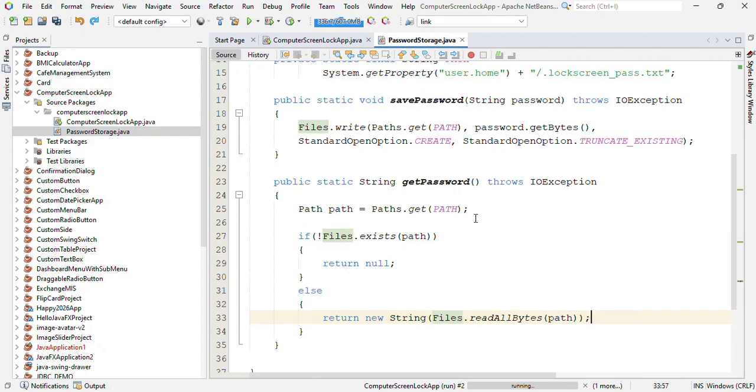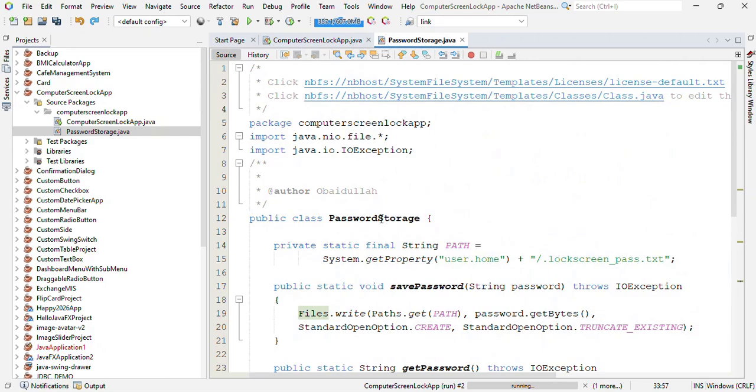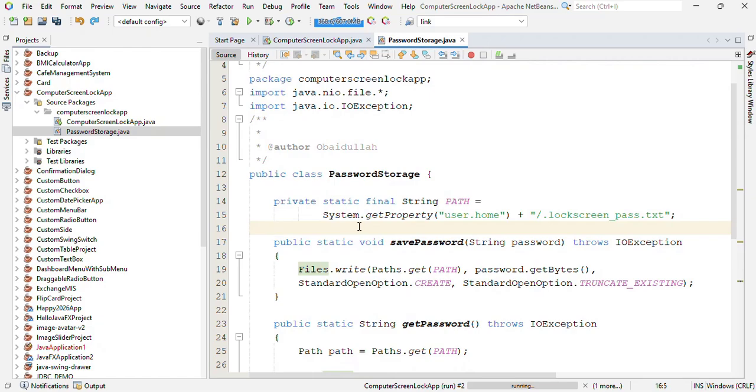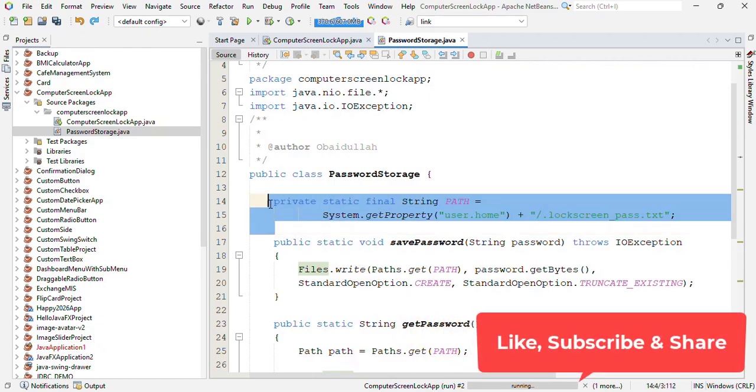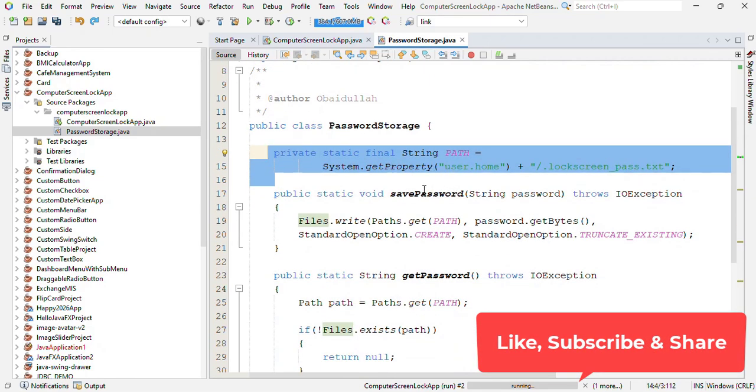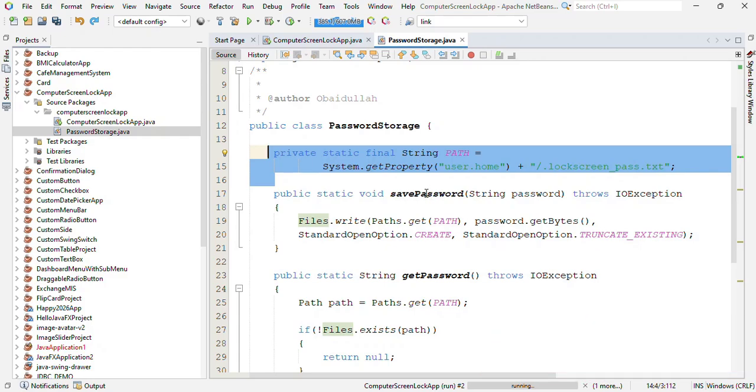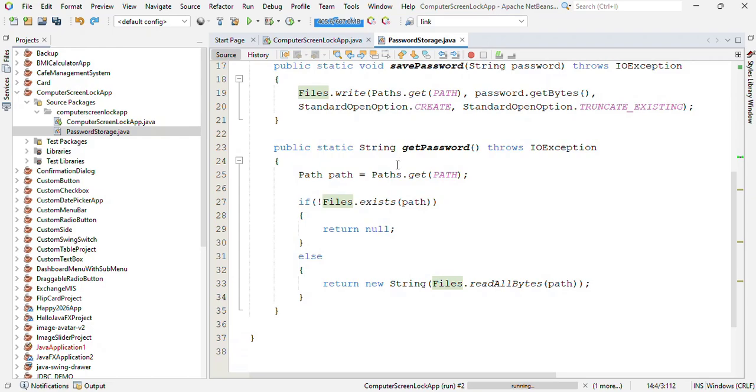Okay, friends, that's good. We defined a simple class, PasswordStorage, and here we specified the directory. Then we created savePassword. This method saves the password in a text file. Then we created another method to read the password from that file. In our next video session, we want to use these methods in our lock screen application.